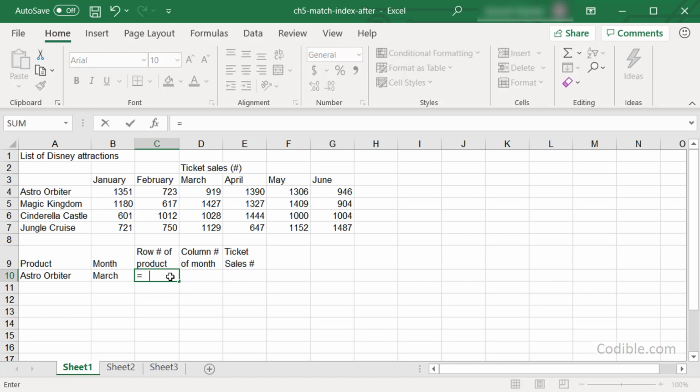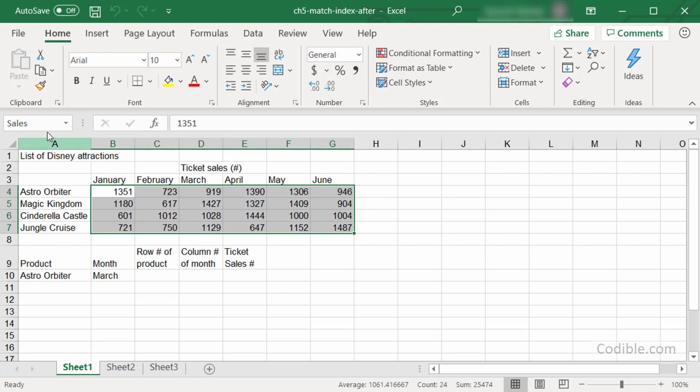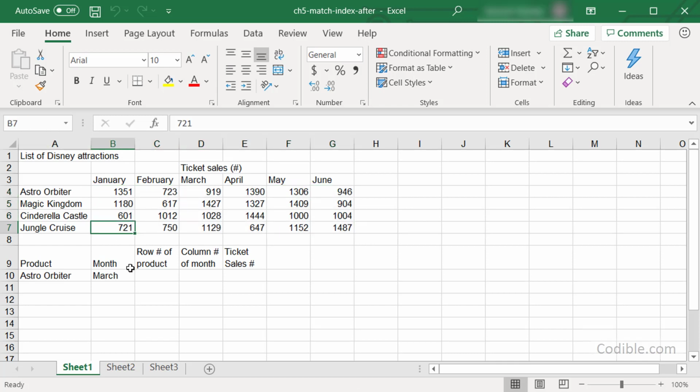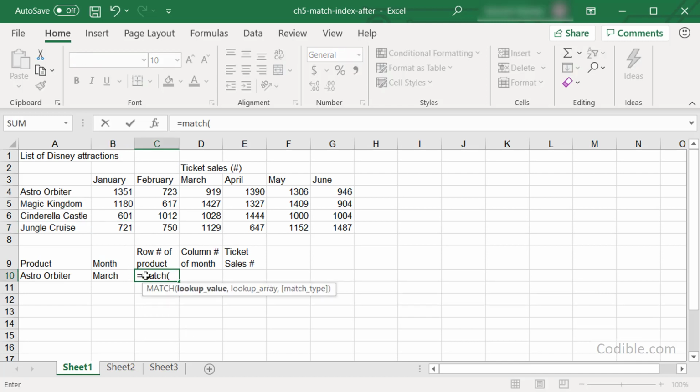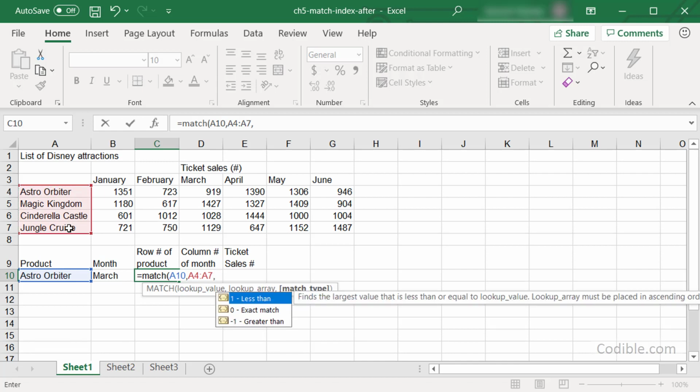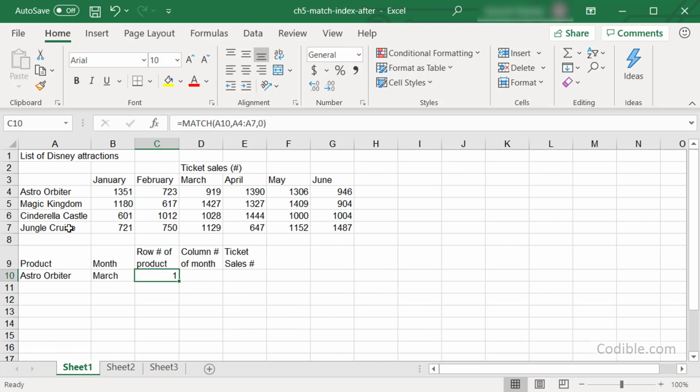So first I'll do a match, but before that, let me just call these sales. You can do that. And I can say match. The lookup value is the product, and the lookup array is basically these four cells, this cell range, and the type of match is exact.